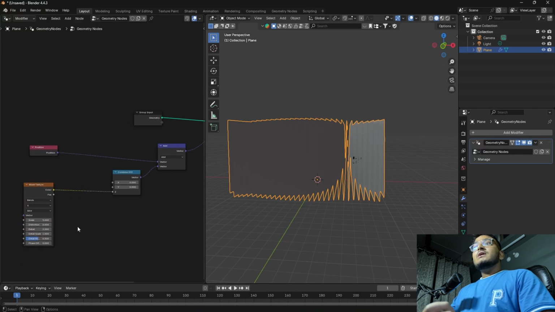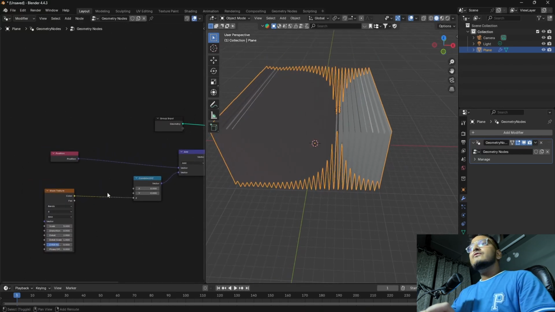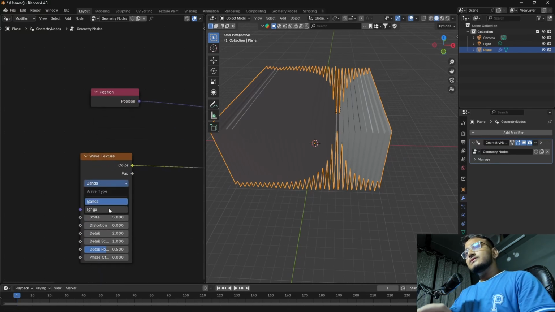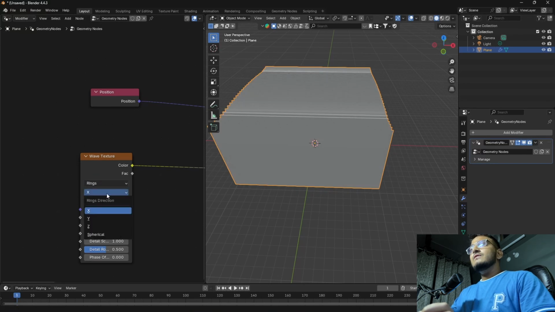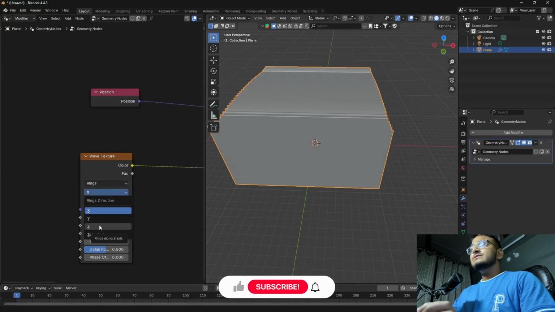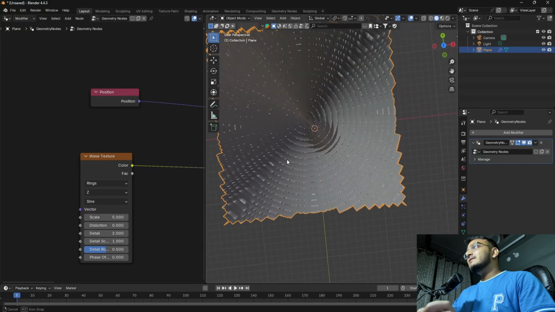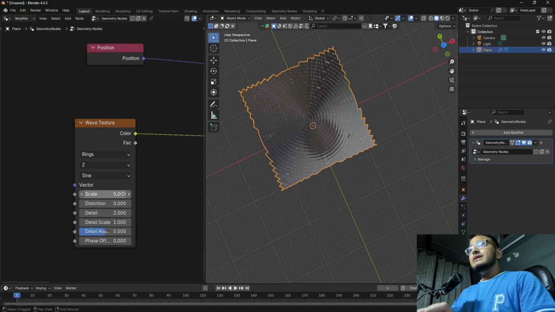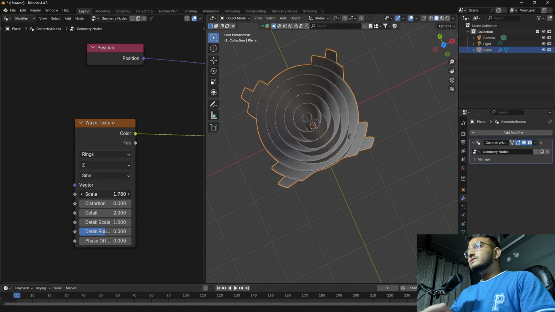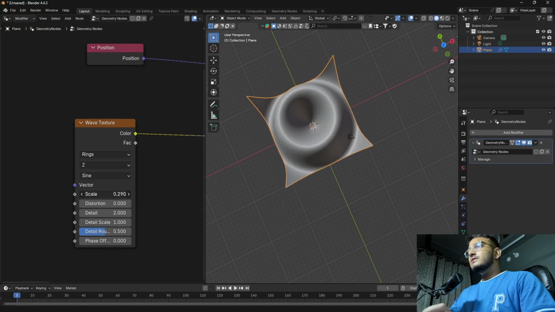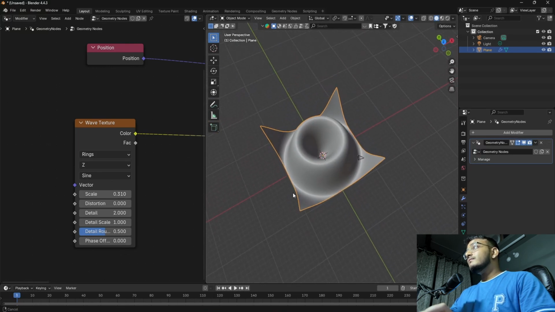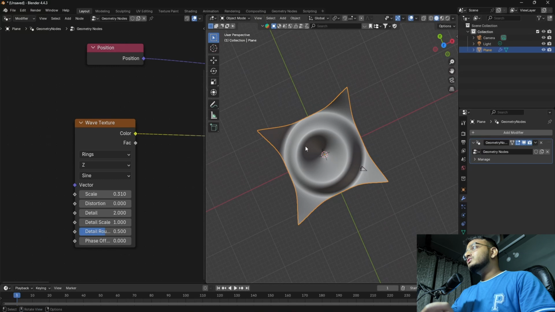Now we have to tweak the values of the wave texture. We need rings, we don't need bands, so we'll switch bands to rings, and we will set the direction to our desired axis. In my case, it is Z, so I'm going to select Z. We'll see the rings are forming. We have to scale it down, maybe 0.2. Yeah, 0.2 is good. As you can see, our wave is too wide.